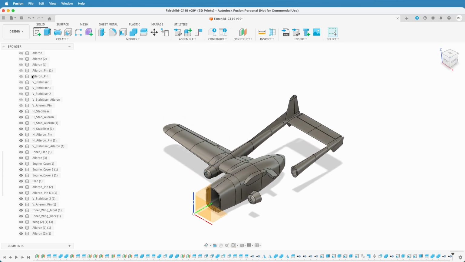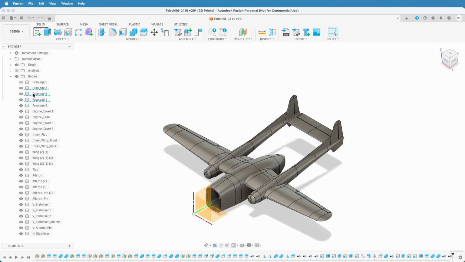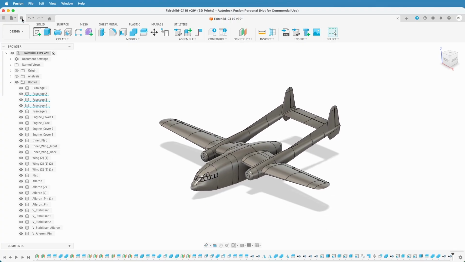So I think for today should be it. So if you are interested in the STL file, if you didn't do the plane yourself following the tutorial, just get in touch, and I can certainly do something.